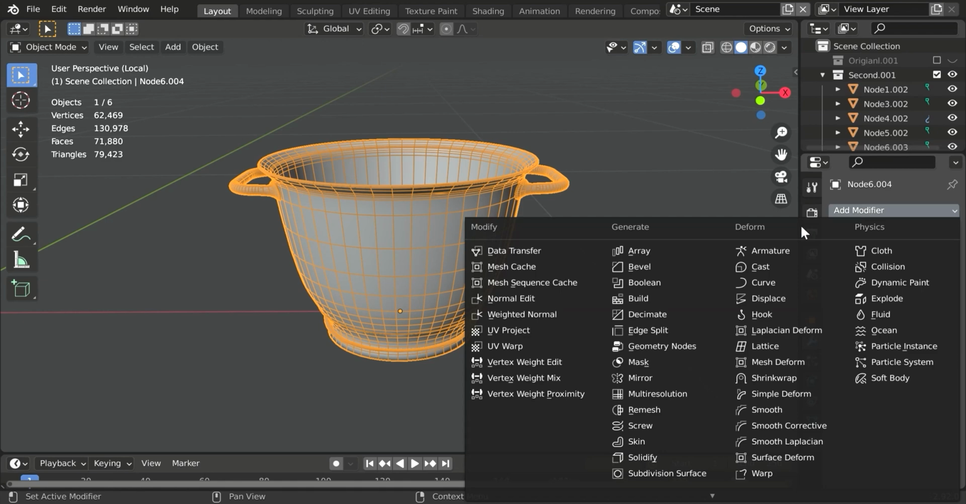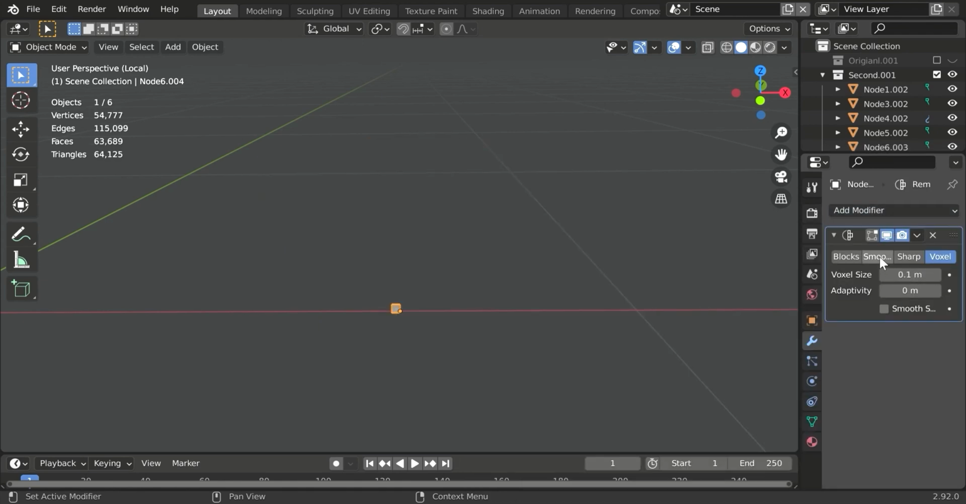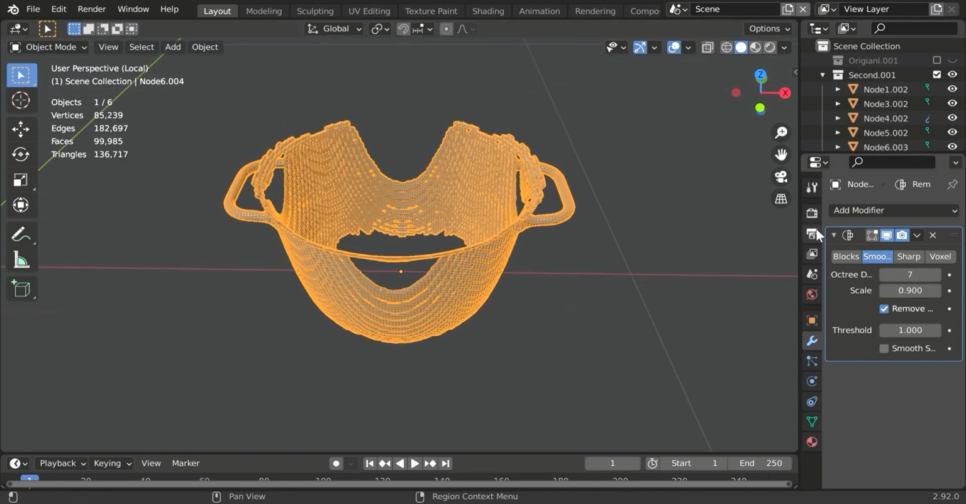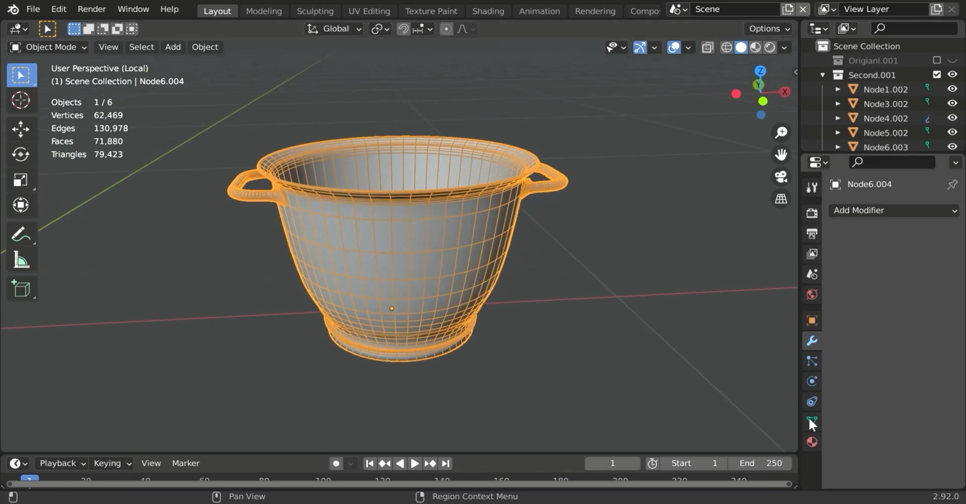So if I'm trying to do the same process as before, I will go to the modifier and remesh and try to smooth it. You can see that it does not really work for us. So we can try another way.